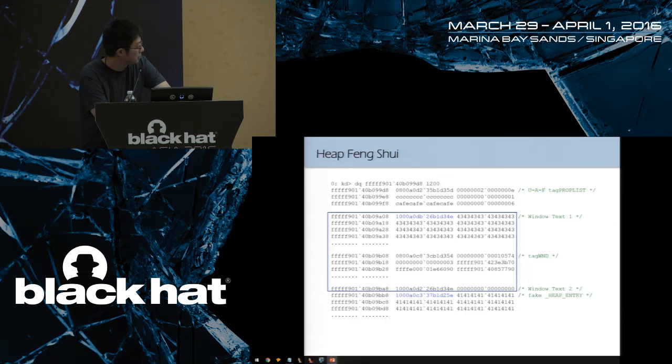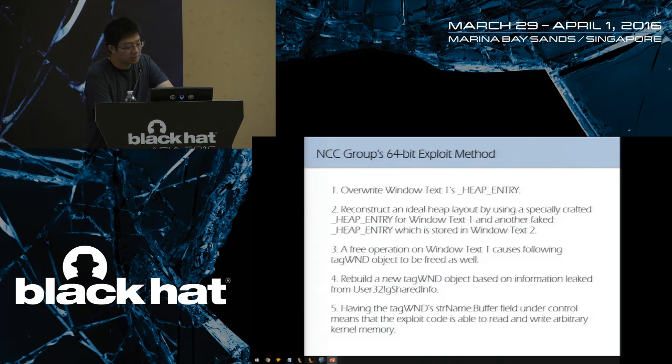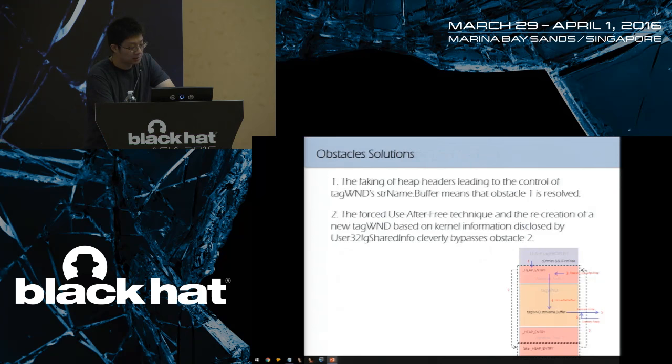The 64-bit exploitation process can be summarized as follows. And I think numbers 2, 3, and 4 are the key points. So reconstruct an ideal heap layout by a special heap header, and then free the text window 1. This behavior will cause the following tag ring object to be freed as well, and then rebuild a new tag ring object based on the information disclosure from the G-shelled info. And these are the obstacle solutions. So the first use after free technique and the recreation of the new tag window based on the information disclosure bypass obstacle 2. It's a very smart solution.